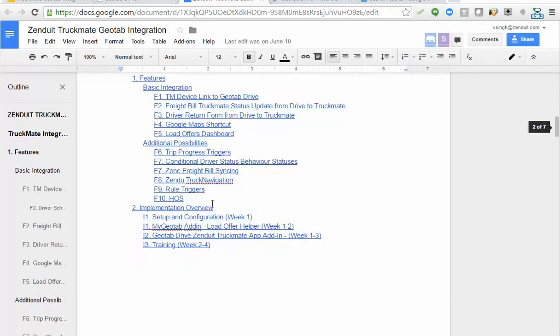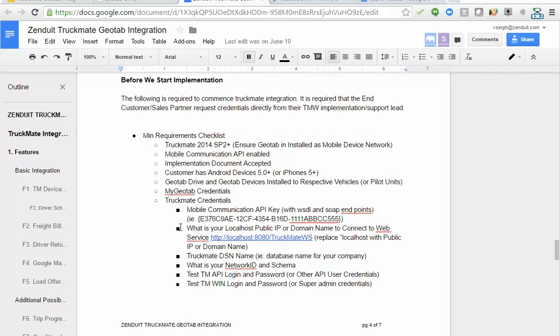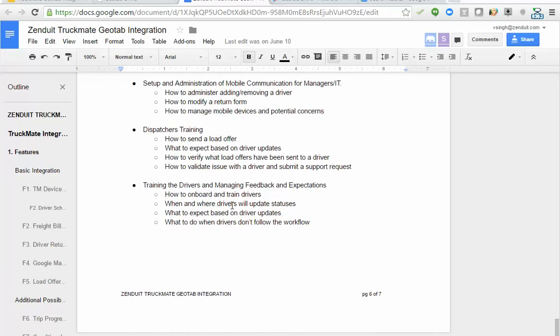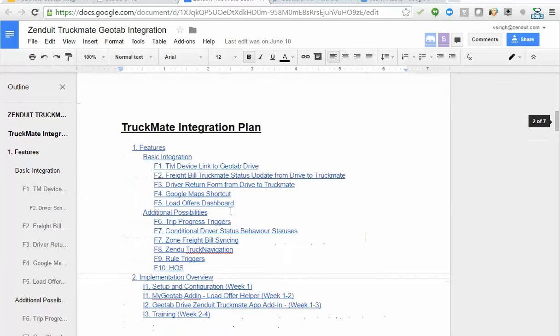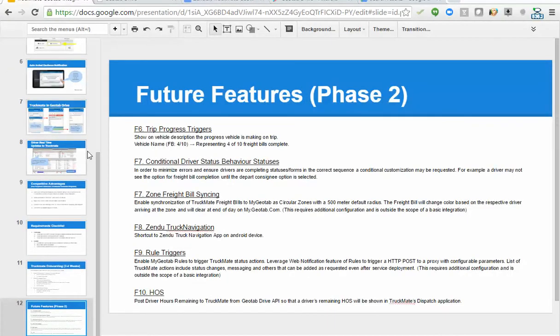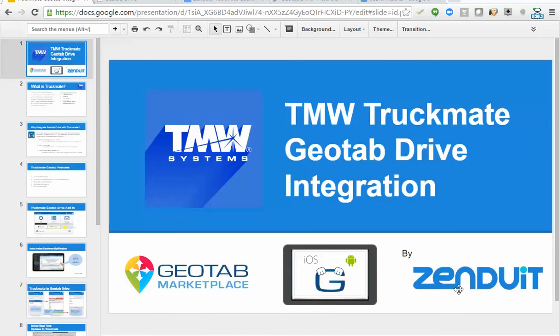We do have a complete Truckmate integration guide, and we go through a careful implementation process, which we're kind of highlighting here. But if you have any more questions, feel free to reach out to us. It's support@zenduit.com, and we'd be more than happy to assist you. All right. Well, that's it for this demonstration, and we'll be happy to answer any other question. Again, it's support@zenduit.com.